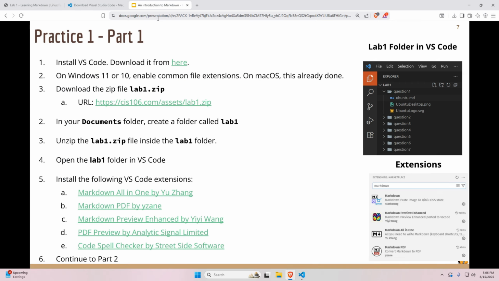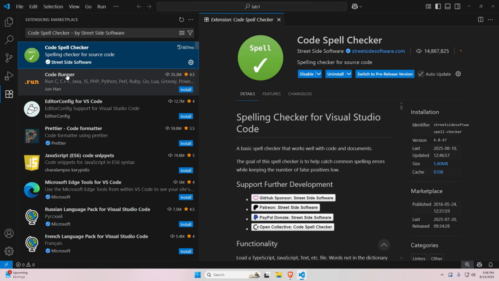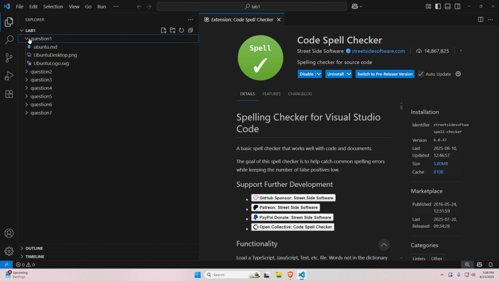Okay, this now is part 2 of practice 1. We're going to test and play around with these extensions. We have Markdown All in One, which does general formatting for our Markdown document, which is cool. A spell checker, PDF, and then Preview Enhance. Now, let's see how they work. Let's go to question 1.